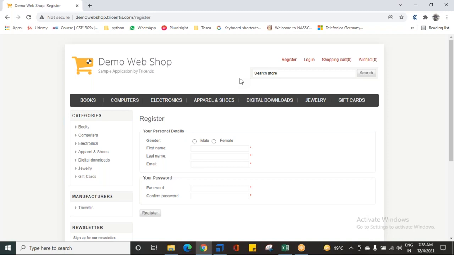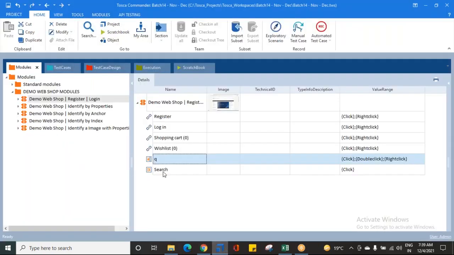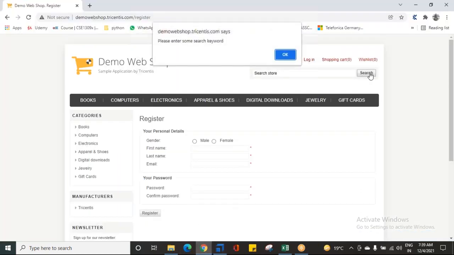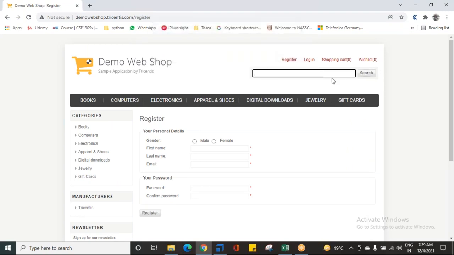So it depends. When you are scanning the module, it depends upon the nature of the control, and TOSCA determines what are the possible and maximum actions that you can perform on this particular control. Depending upon that, you will be able to identify these value ranges. Now for the search button, you only have a value range called click. It means on the search button, you can't do anything other than clicking. Can you do any other option?